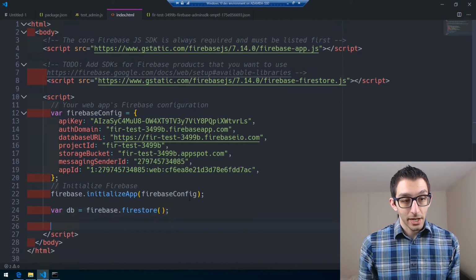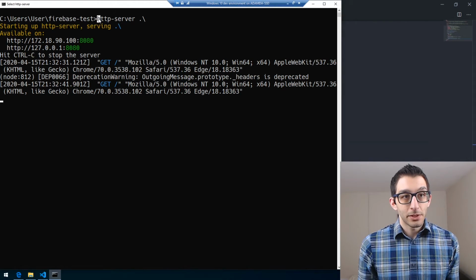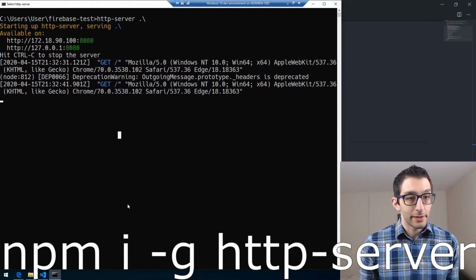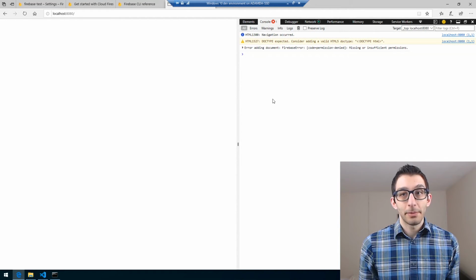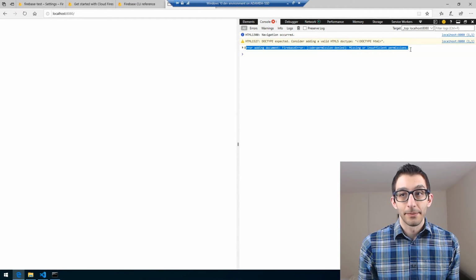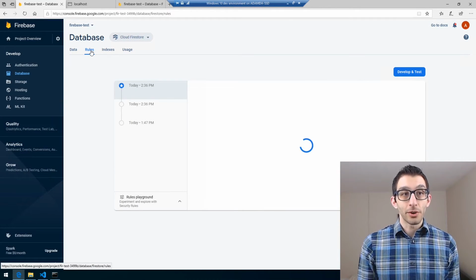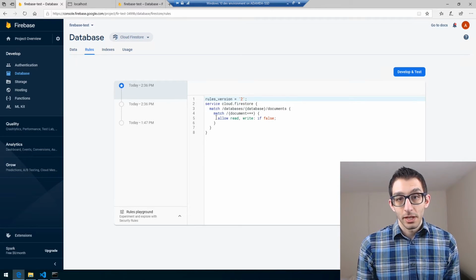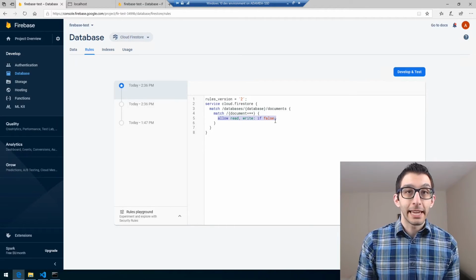Now this code won't work, and you might be able to tell why. But after this, I started up an HTTP server, so I did install this through NPM. If you don't have an HTTP server, you can install one very quickly. And then we can just go over to here, and I'm going to refresh the page, and it says this: error adding document, Firebase error, permission denied. The permission denied error is because when we set up our database, we set it up in production mode, which gave us this security rule. This says allow read and write if false. So nobody other than the admin SDK gets access to it. That's how we were able to list it when we use Node.js, but in the browser, nobody has access.